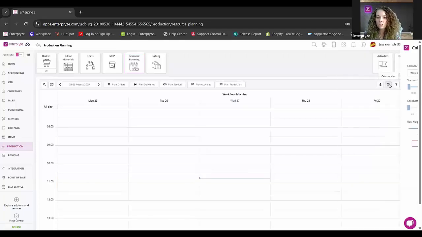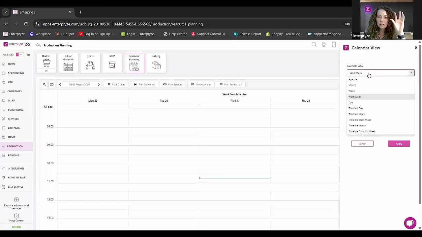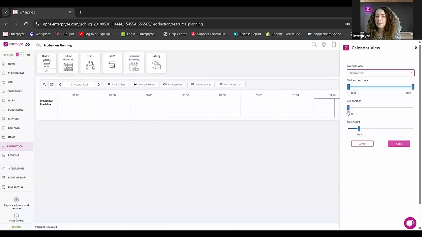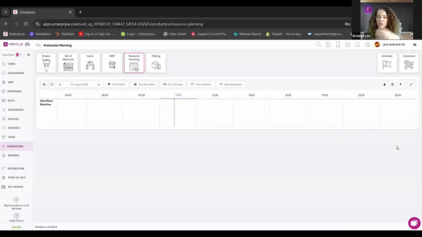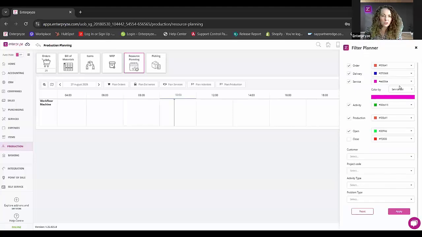I am then going to look at my calendar view. So you can see there it's currently looking in a view in a work week, but I'm going to change it to just simply today. Cell duration is every half hour. I'm going to put that into 1.5. We go up to 2 hours. And then row height, so we can increase the row height, and then we can apply that. So you can choose the view that suits. Through the filter button here, we can choose the colors that suit us as well.